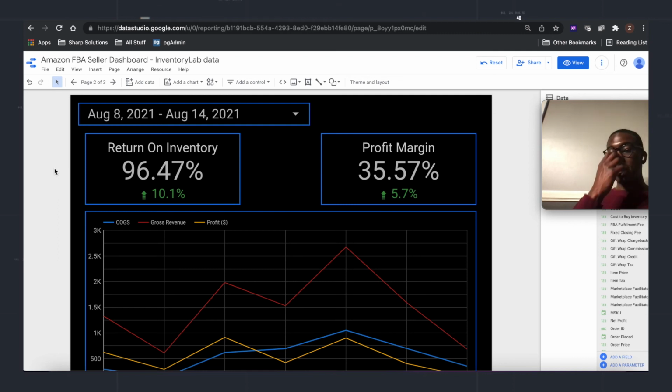Again, I actually built this dashboard out in a previous tutorial. So if you'd like to learn more about this dashboard specifically, make sure you check out my earlier video where I'm building out the Amazon FBA seller dashboard using Inventory Lab data.